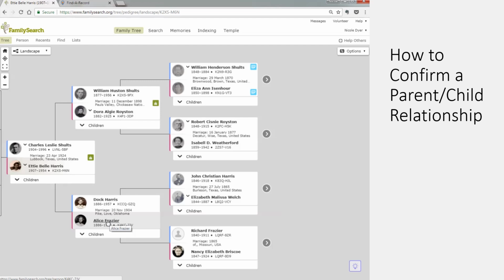But the next generation, I'm not so sure. Richard Fraser and Nancy Elizabeth Briscoe, their names are not familiar to me. So before I do any more research on their ancestors or their other descendants, I want to make sure that I know this relationship between Alice and her parents is correct, just to make sure. So to review the accuracy of this parent-child relationship, I'm going to look at all the sources of Alice and her parents and her siblings.